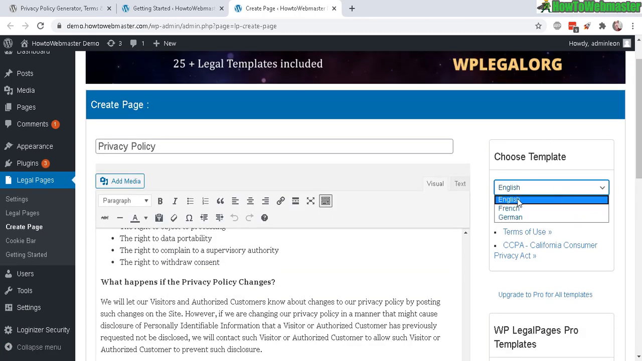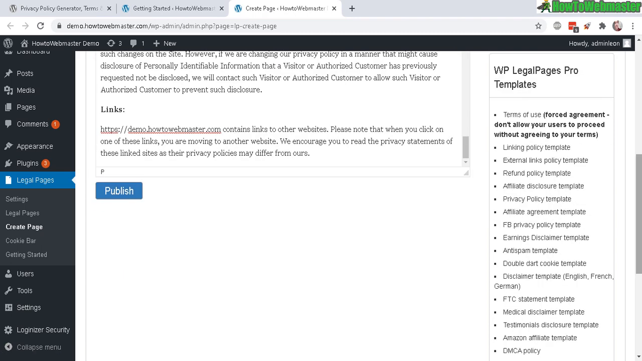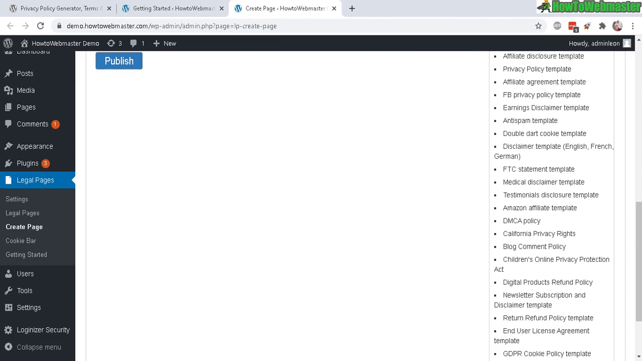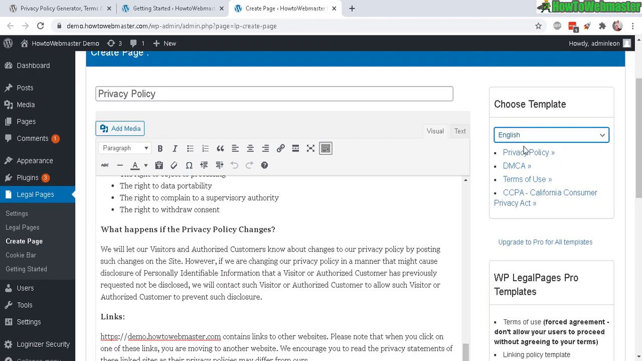There's 3 different languages. And we can do a DMCA terms of use and the CCPA California. And there's a bunch of other templates if you upgrade to the pro. So with the free version, you get these 4 right here, which is, that's all you need for most websites.